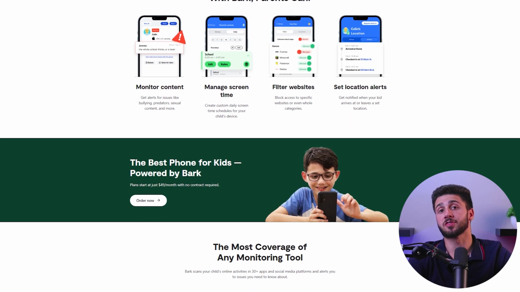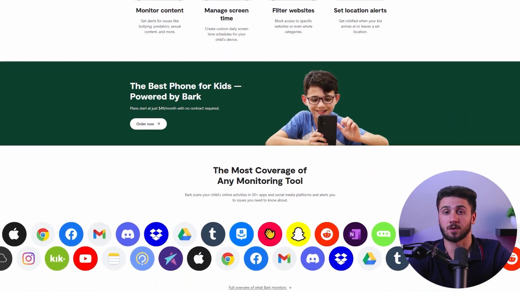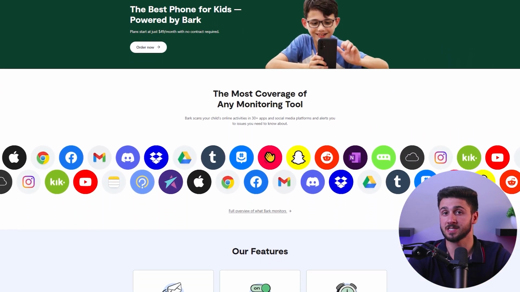Now let's talk about the app's coverage. Bark monitors over 30 apps, including popular ones like WhatsApp, Snapchat, Instagram, and Discord. It even goes beyond that and monitors apps like Spotify, where it alerts you whenever your child is listening to explicit or violent content, and even provides you with lyrics for you to check. And you might be wondering, what exactly can Bark detect? Well, that depends on how you set it up.